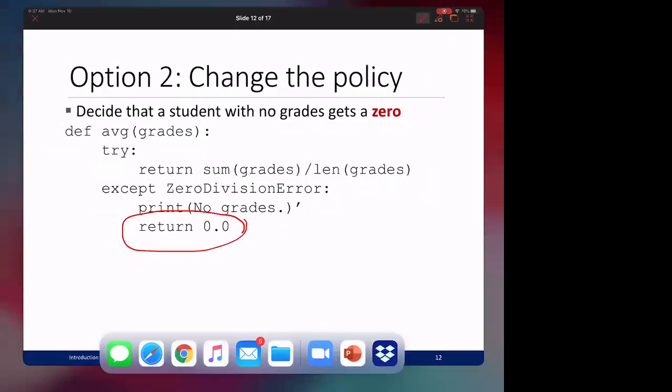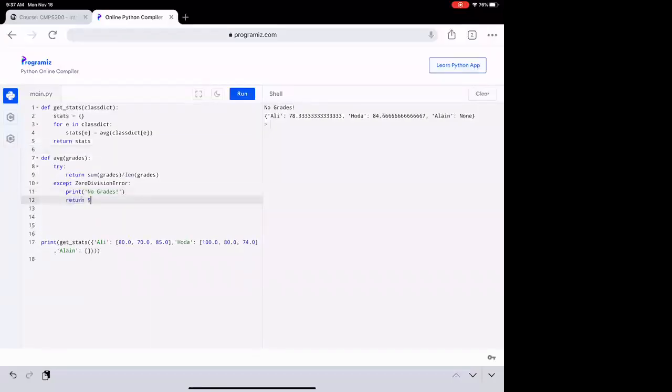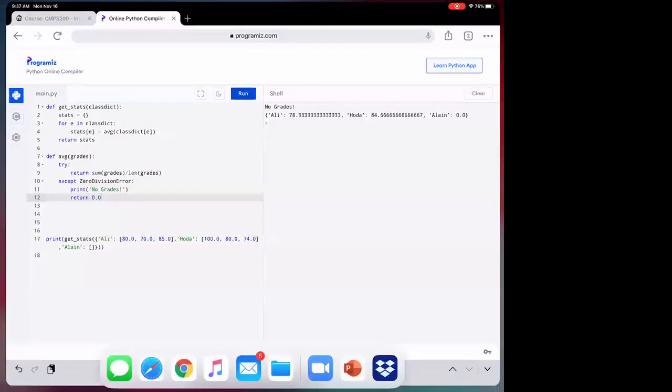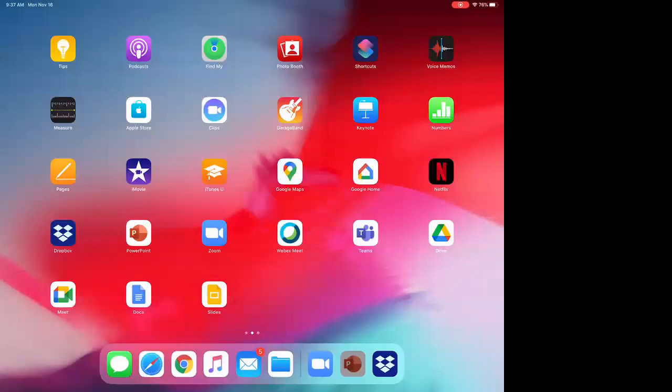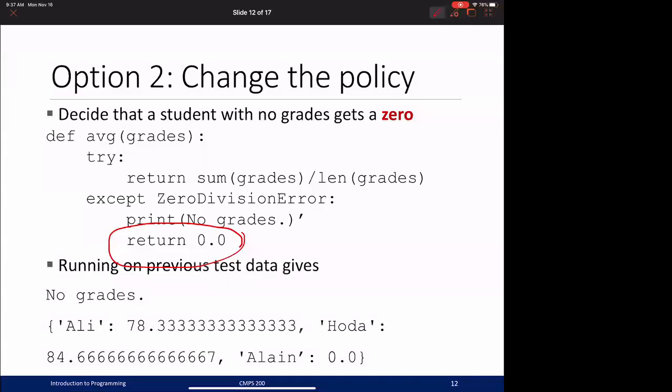I'm going to add here return 0. Okay, and now if I run it, it should print for Anna the grade is 0. Okay. Questions? All right. Let's move on.